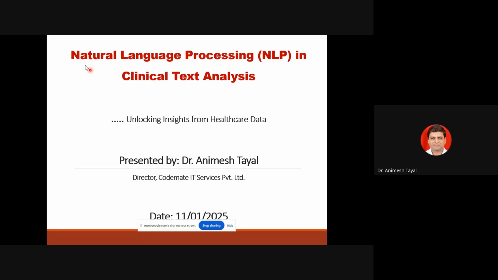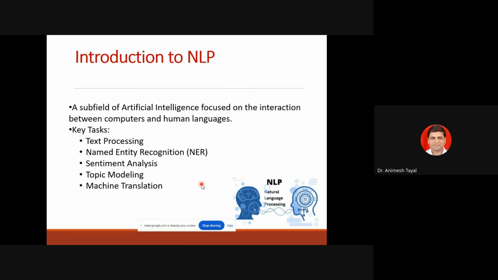So this is today's topic, natural language processing, NLP in clinical text analysis. First, what is NLP? How can we use NLP and in which areas? It's a very prominent and important field of artificial intelligence. If we are learning artificial intelligence or data science, it's an important part of any data science algorithm. All kinds of machine learning and deep learning algorithms need data pre-processing, data cleaning, everything.